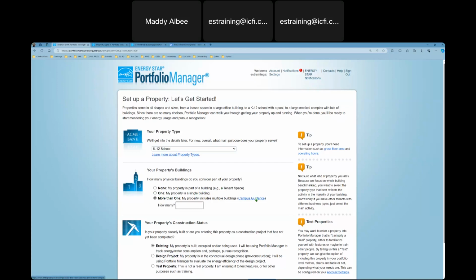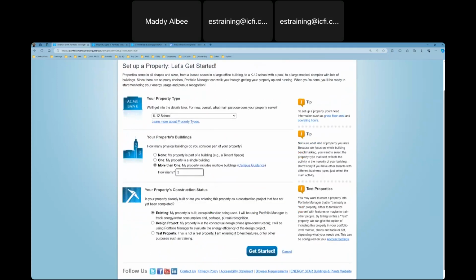We do have campus guidance for those who are wanting to follow the EPA Energy Star guidance on which properties are eligible for campus benchmarking. However, your jurisdiction may have other guidance that you'll want to follow, so it is worth checking what your jurisdiction says about benchmarking campuses. I will be doing this for today. We're just going to say this school has 3 buildings, for example.